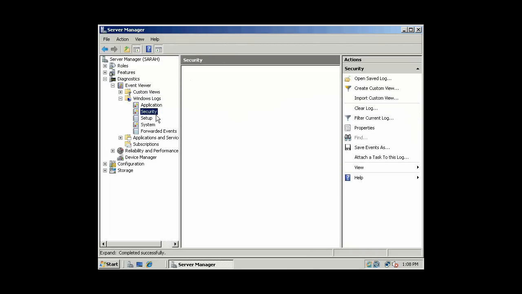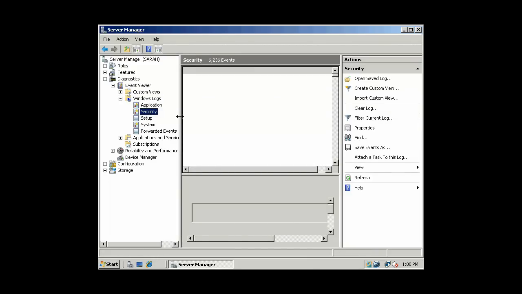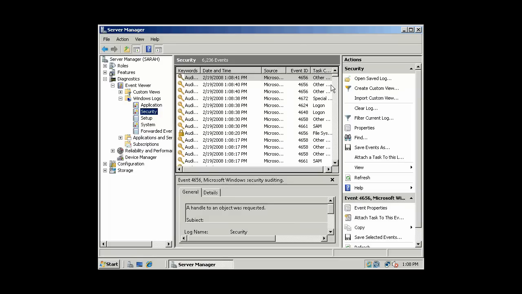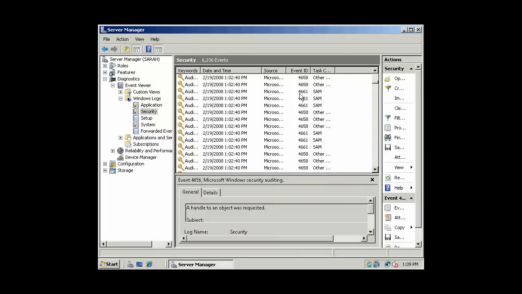And the one specific category we're interested in is Security. Auditing, in this case Object Access, is a security event. And so here we can find all of our logs for our security. Let me pull this back a little bit so you guys can see. That way, if someone was poking around doing something they shouldn't be, or we got hacked, or we were just interested in tweaking our security, it's a very useful tool.